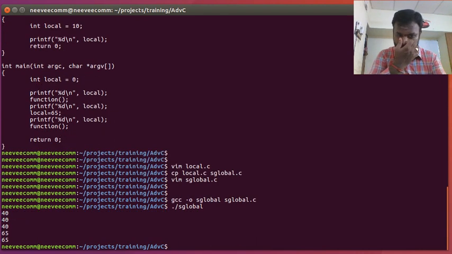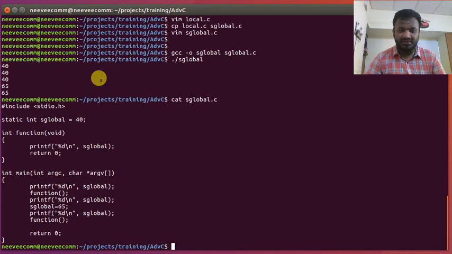For example, cat s_global.c. Here the static global variable also will be initialized before the main function call. The s_global variable got initialized with 40 before coming to main, and when we print that s_global, we get the value 40. We are accessing that same s_global variable using the function, and when we print it using that function, we also get the same value of 40, and again we print that s_global variable in main itself.